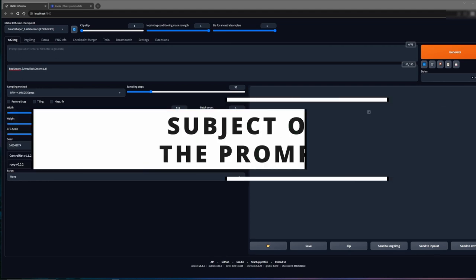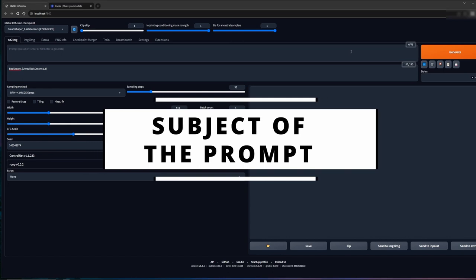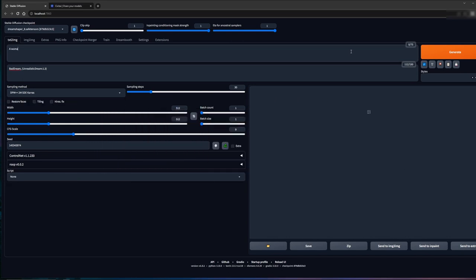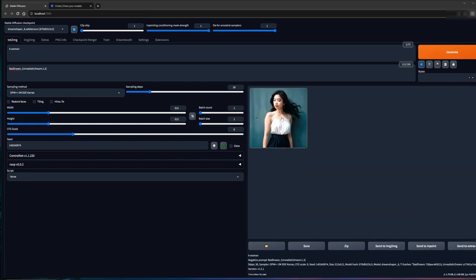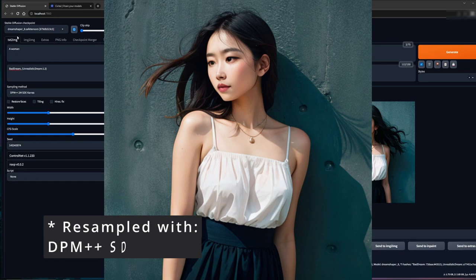To start, let's look at the subject. You may want to generate a picture of a woman. Go ahead and type in a woman and type generate. Stable Diffusion, using Dream Shaper 8 and the settings we provided, decided on this seed, this is a woman.